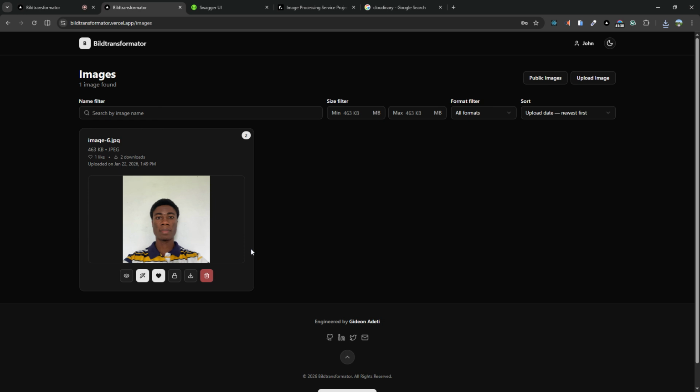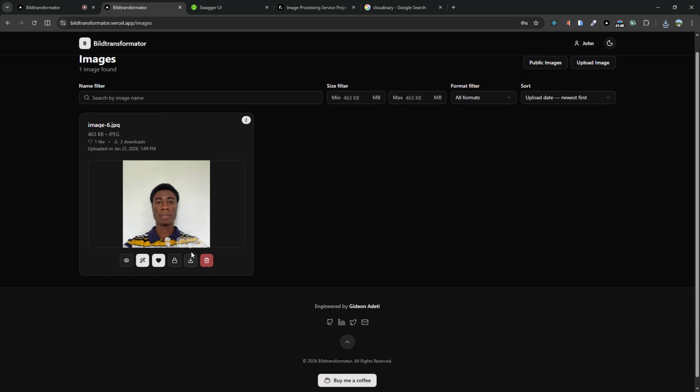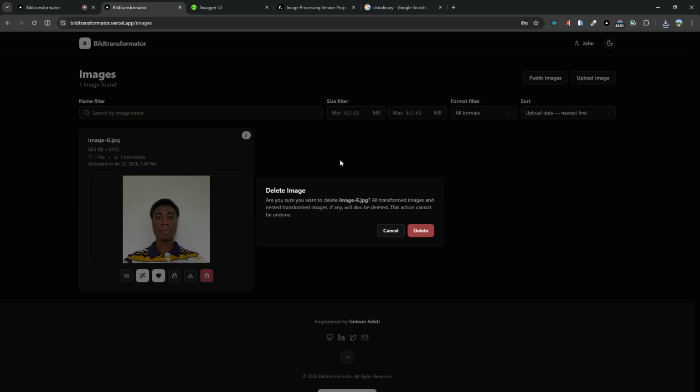Great. The next thing is delete. I'm not going to demonstrate that right now. Maybe I'll demonstrate that on one of the transformed images. What it does is show you this dialog to confirm if you want to delete the image. It's going to ask, are you sure you want to delete this image with the image name building? It also lets you know that all the transformed images and nested transformations, if there are any, are also going to be deleted, and the action cannot be undone.